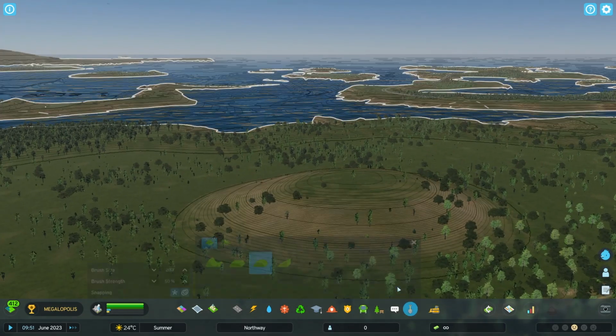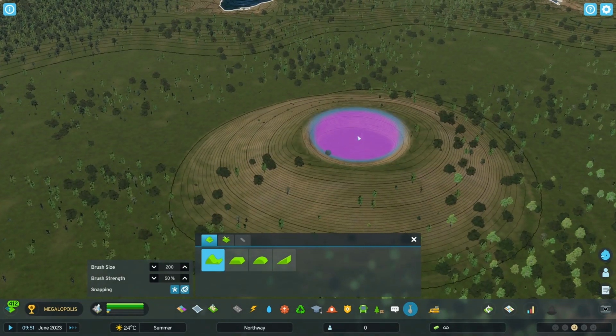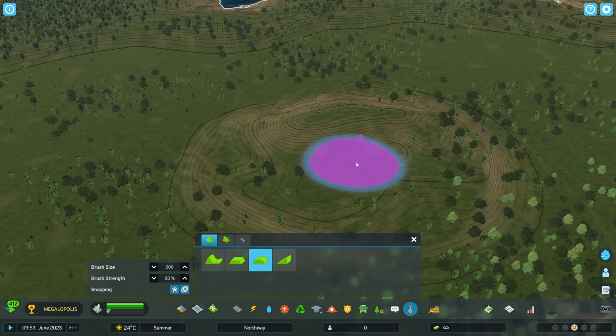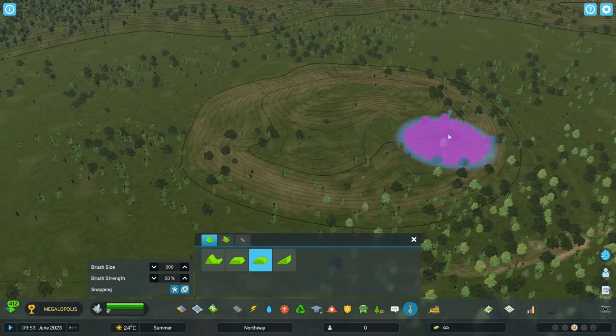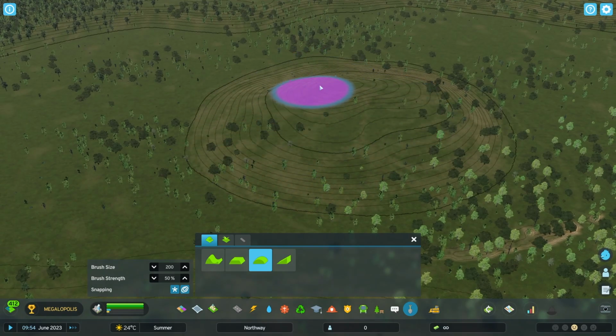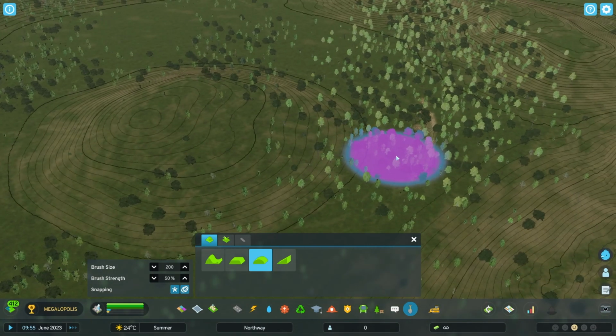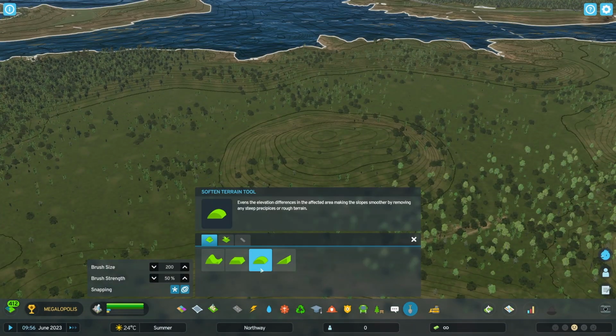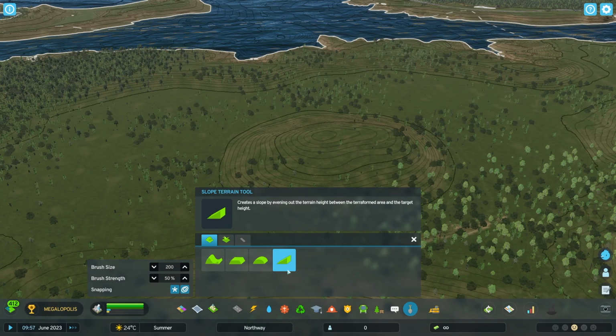So when that happened, what you need to do next is just lower down the area a little bit and then soften it up to make it like a sort of heel. That's basically the gist of what it does, right? So this is the soften terrain tool, and the next one would be the slope tool.